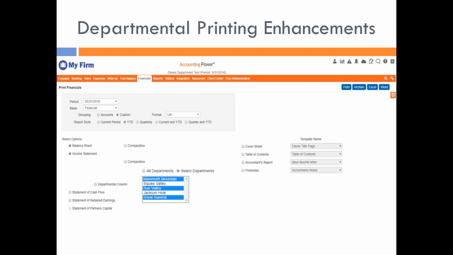So once you select which departments that you want to print, whereas before, if I wanted to print these 3 departments, I would have to separately go out, first print Mammoth Mountain, then print Sun Valley, then print Snow Summit. Now I can select these 3, and they would print in the complete batch when I print a whole run with balance sheet, income statement, maybe cover sheet, table of contents, etc.